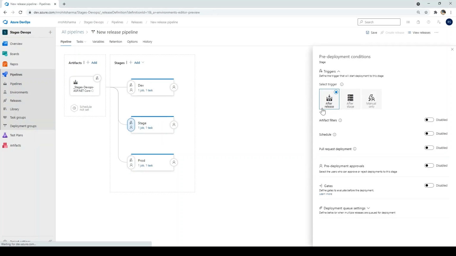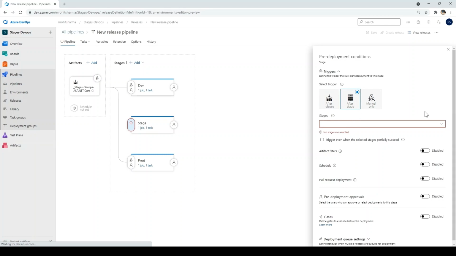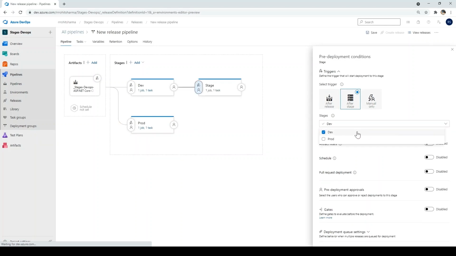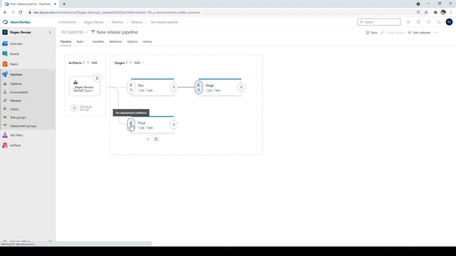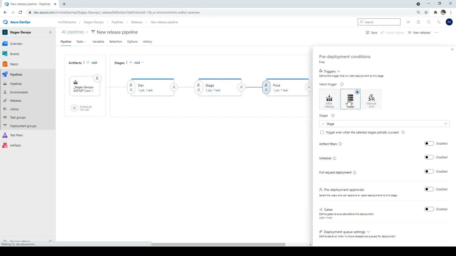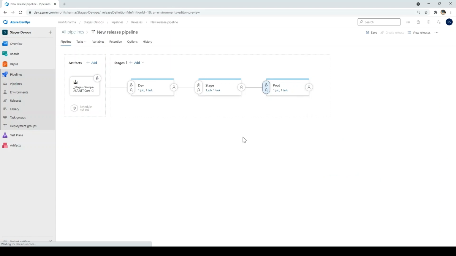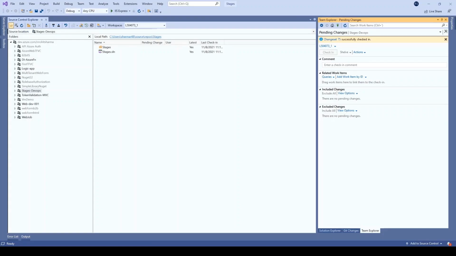and instead of after release, select after stage, and then for stage, select dev. So basically, once it is deployed to dev, then only it will deploy to stage. Click on cross, and in the same way we will change it for production and select after stage, and here you need to select stage. Already it is selected, we are good. Cool. So let me first save it, click OK, and let me go to Visual Studio once.